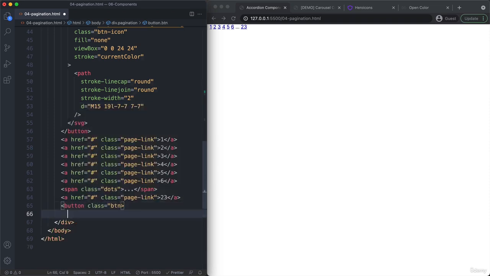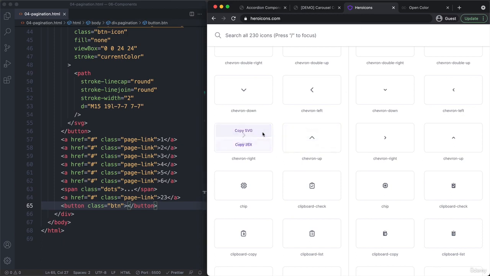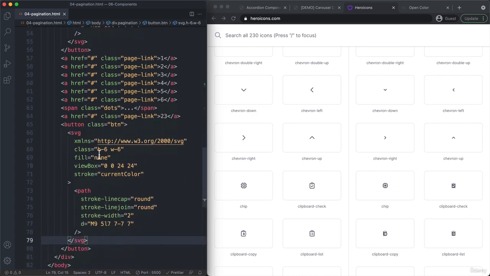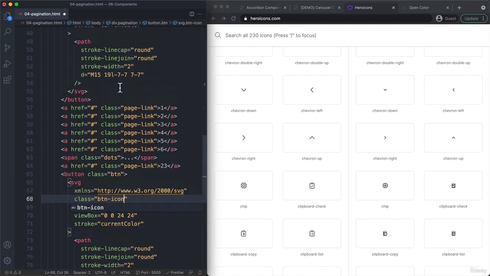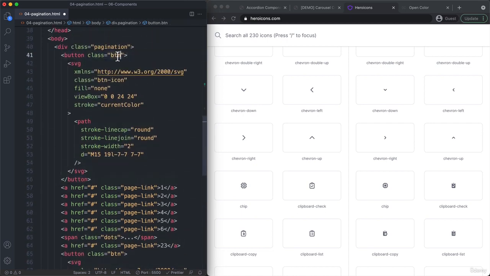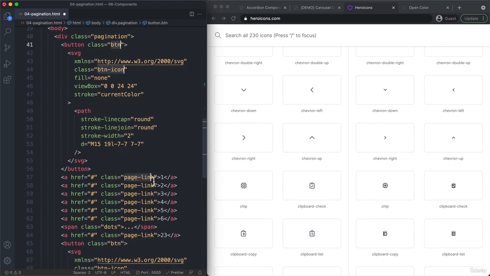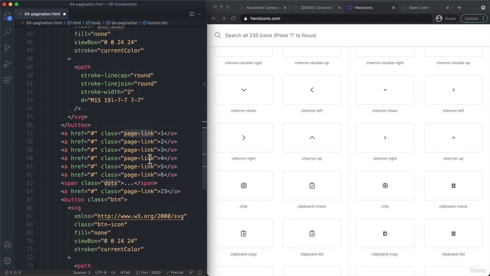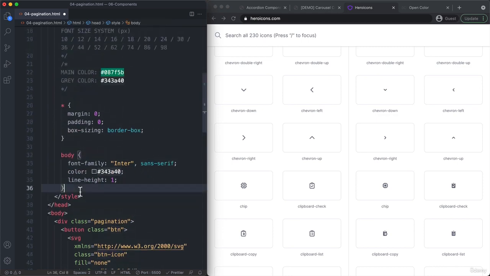So again, that's called btn. And then let's grab this icon here with the class of btn icon. Okay, and now I will copy all of these here, again with the trick of hitting Alt or Option at the same time. And I think that's it. So copying everything.